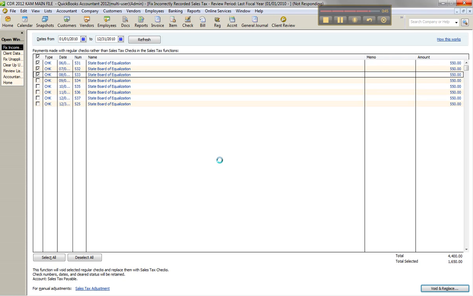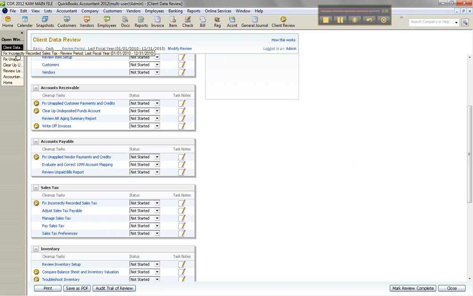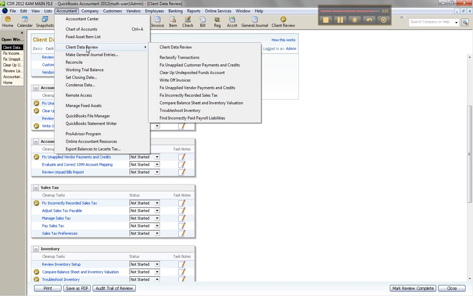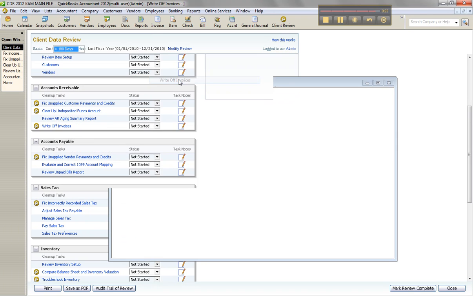If you don't need to do a complete review, instead of having to do a full review and mark the review complete and send it back, remember you can run an audit trail of the review as well and save it as a PDF. But from the Accountant menu, I can just do some quick fixing on the fly under the Client Data Review submenu, now in 2012 Accountant Edition. Go right to Classify Transactions or write off invoices in a batch.